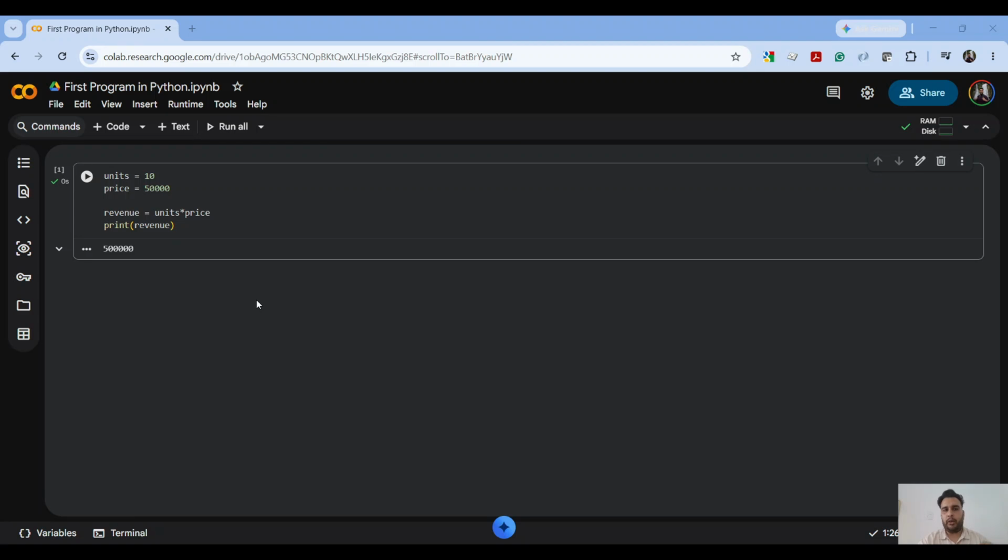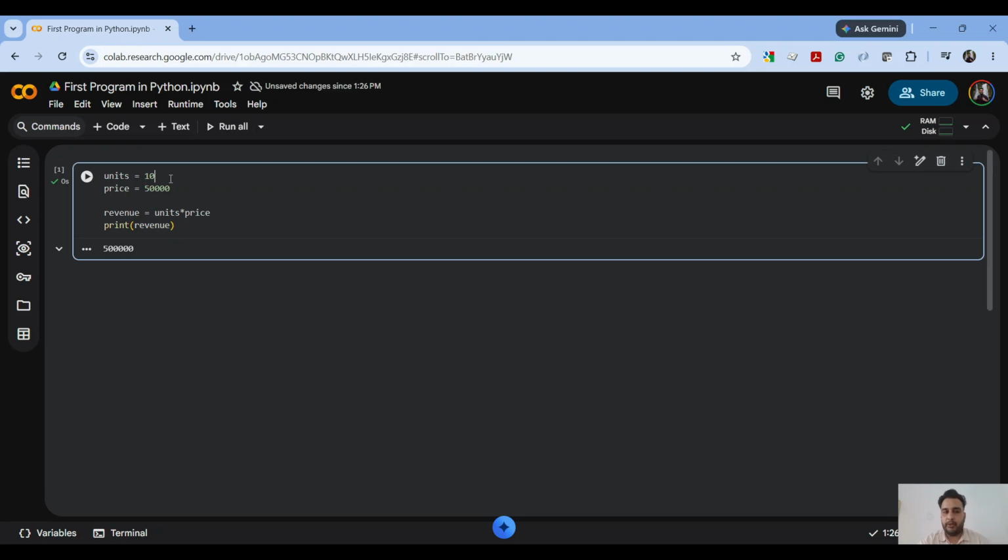But what is the thing that we have done here? In order to perform a simple calculation, we have created a variable with the name units and assigned a value 10 using the equals to operator. We have created another variable price using the assignment operator equals to and assigned 50,000 to it. And in order to calculate the total revenue, we have used the multiplication operator. We multiplied the number of units with the price and stored it in a variable named revenue, and we passed it to the print function in order to print that.